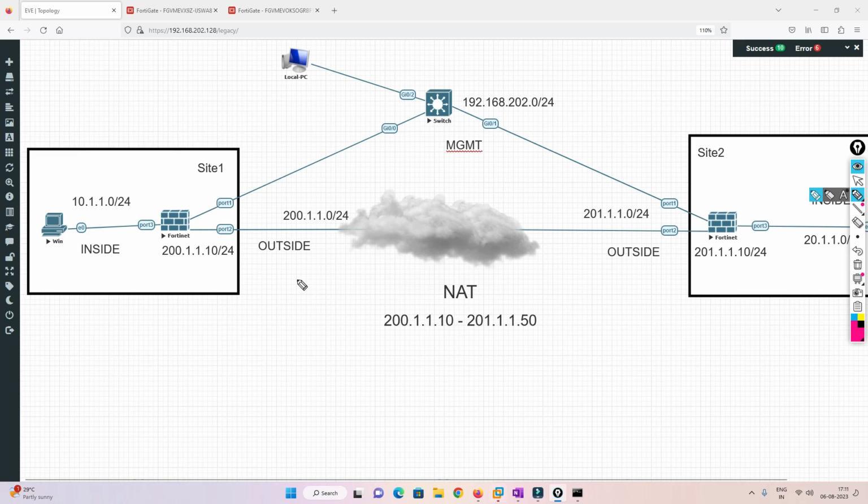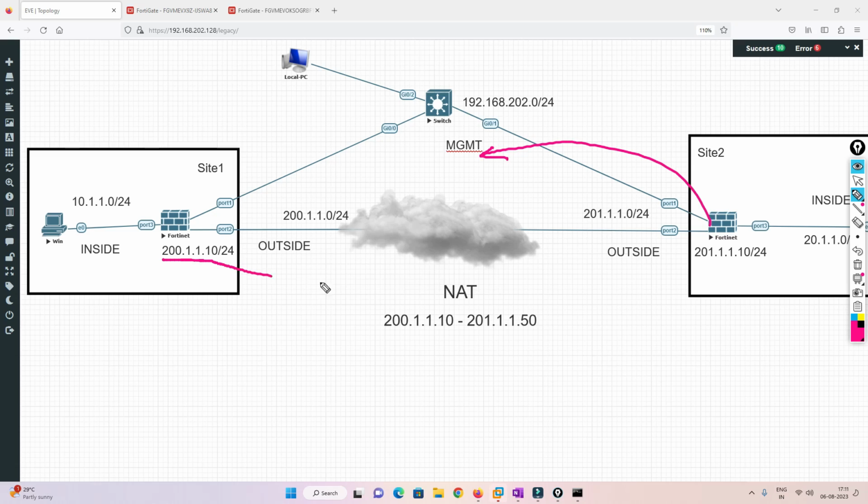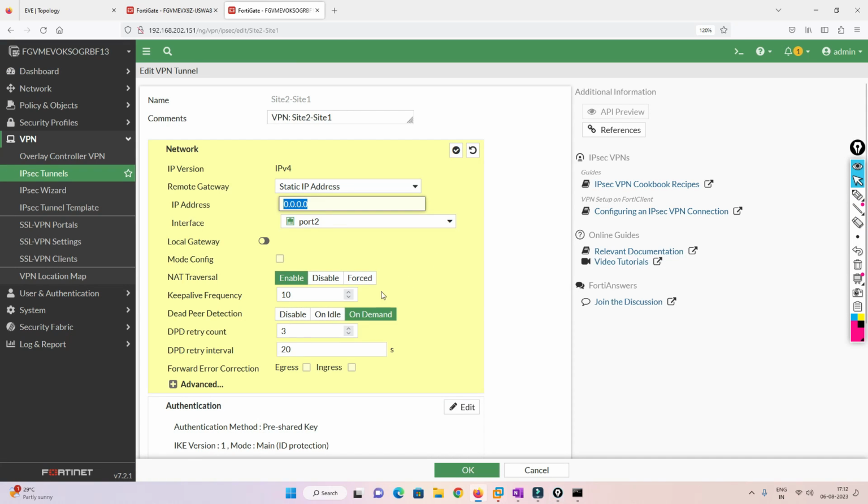Okay, so right now from this side's perspective, this is the peer IP address, but when it goes to this NAT device, the IP address is getting changed to another IP address. So this site is seeing this site's peer IP address as this one. So we have to configure the peer IP address as 201.1.1.50 because it is getting changed. Okay, so let's configure that and we'll try to do it.